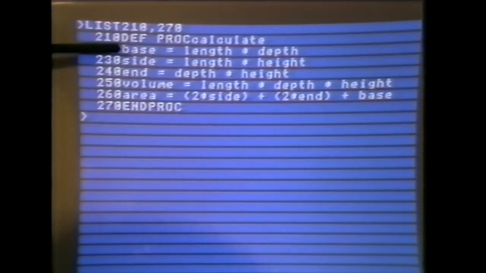Notice that I've used lowercase letters for all these variable names. You don't have to. BASIC does allow you to use uppercase or lowercase letters. But I think it's a good idea because it allows you to see very easily which words in your program are your variable names and which are the BASIC keywords, which must be in uppercase. Okay, back to our program.